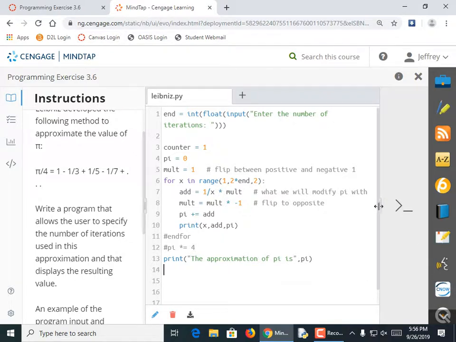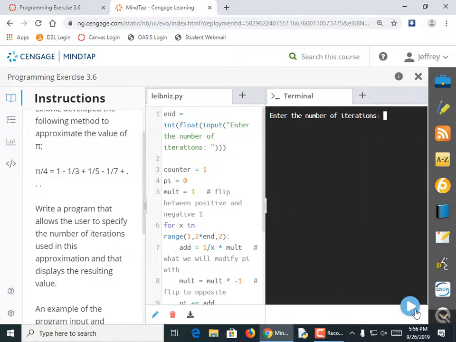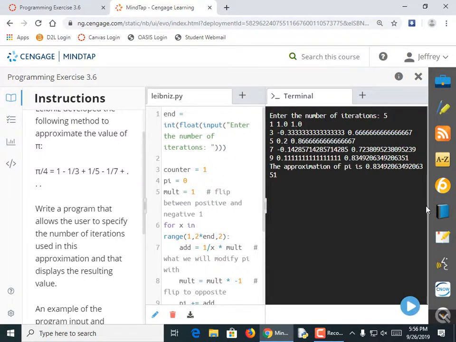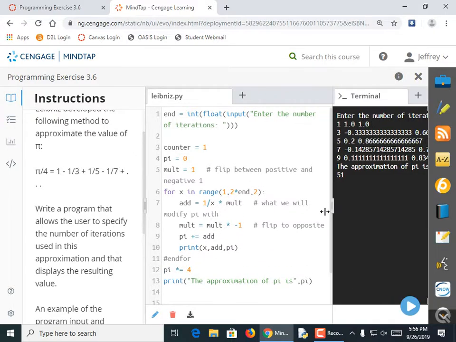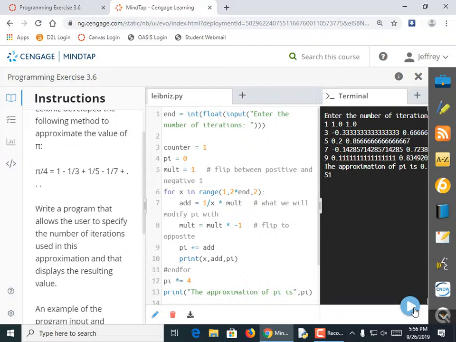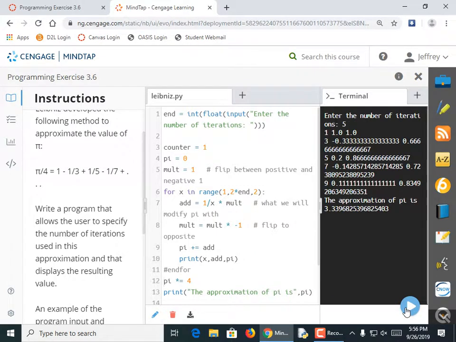Run it again. Five iterations. Do my eyes deceive me? Is that the exact same answer? What did I do wrong? Oh, it's commented out. That's real useful, right? There. Once more with feeling. 5 iterations.